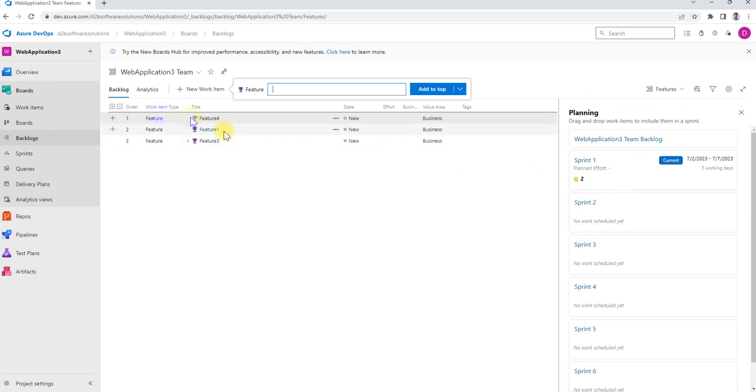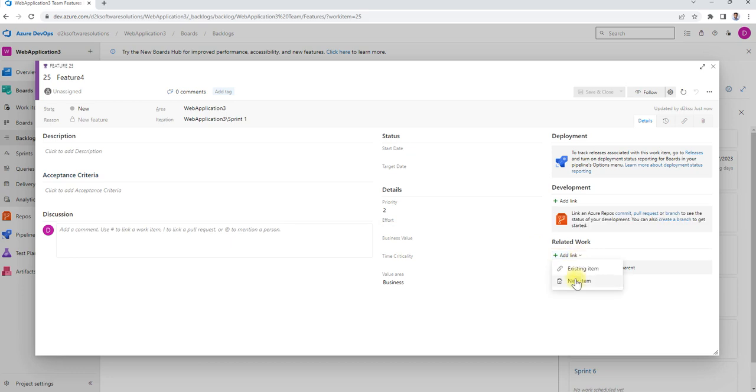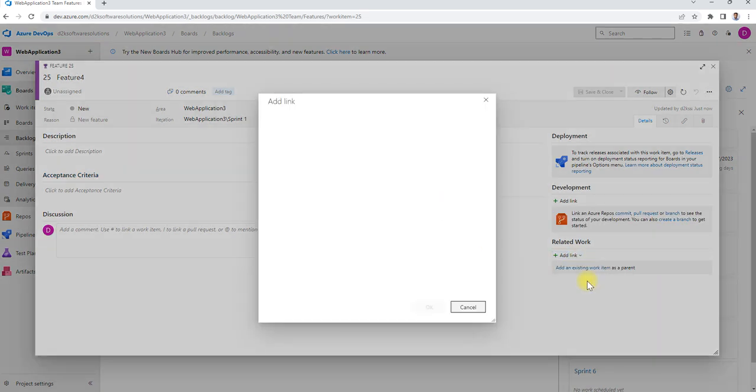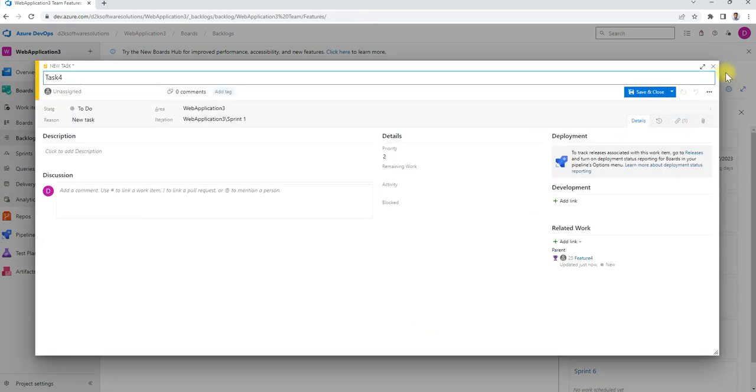That's it. Under this feature you can add the new task. Go to the new task and give it as task 4. So whatever you are doing under boards and work items, you can do under backlogs as well, and you can plan the iteration as well.